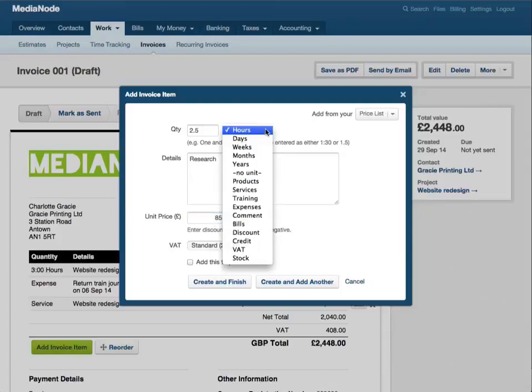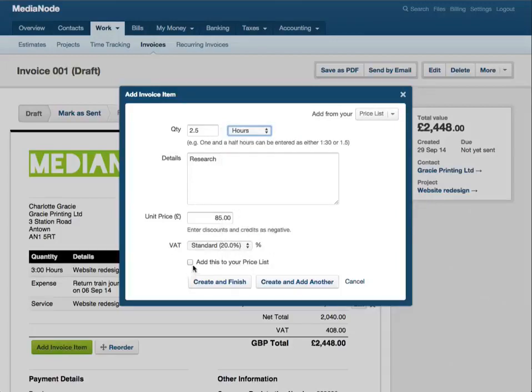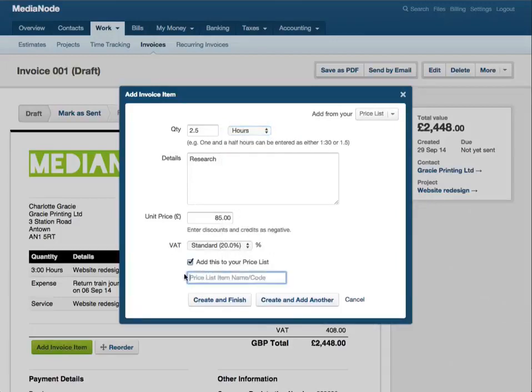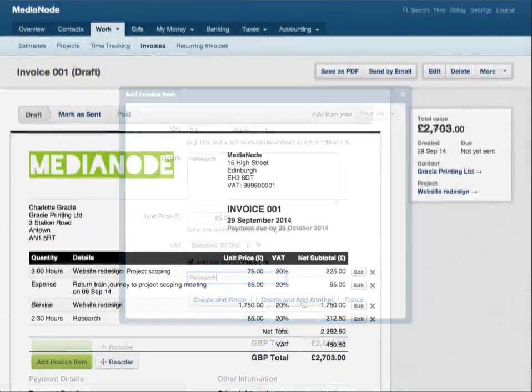I'll just draw your attention to this drop-down menu here, which allows you to choose a unit of time for the invoice line item. You can save the new invoice line item to your price list to use again in the future. If you have just the one line item for your invoice, select Create and Finish. Or if you have more to enter, hit Create and add another.